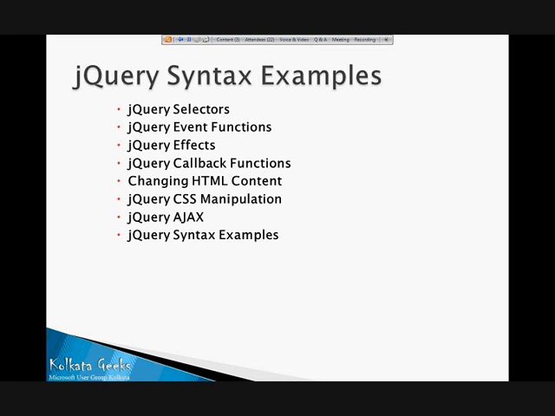jQuery also has some functions for animation purposes, so we can use these functions for animation. jQuery has a very good feature, that is callback functionality, like we can attach any event delegate at runtime. We can change HTML content through jQuery. jQuery is also used for manipulating CSS in our web application. There are a lot of methods available through which we can manipulate CSS. jQuery has another advantage: we can use Ajax in jQuery.